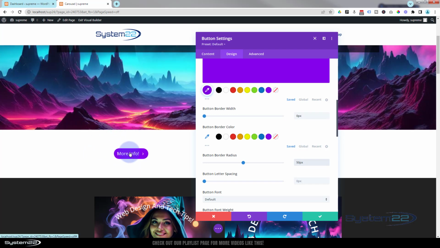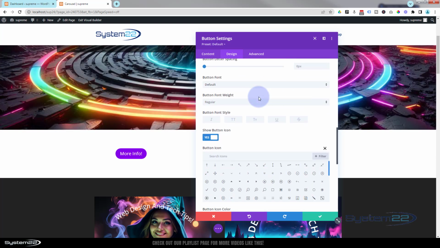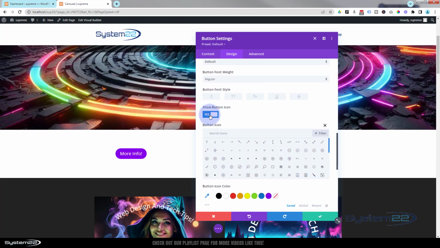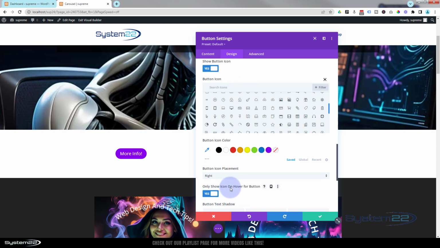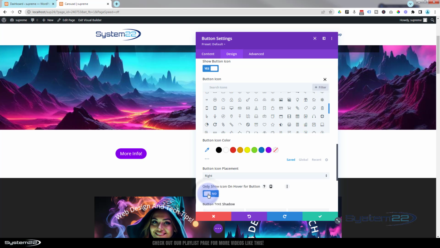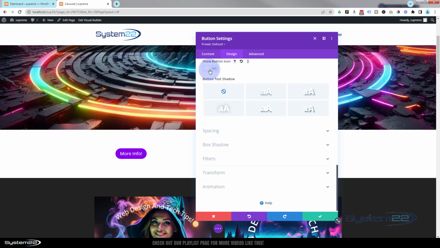And I've still got that icon there, so let's fix that while we're in the button settings here. If I roll down a little bit more, show button icon, just flip that to off if you don't want to show it on hover. Or if you want to show it all the time, you've got only show icon on hover, it's automatically switched to yes. If you flip it to no, you'll have the icon there all the time. I'm happy to have no icon on mine. Great.